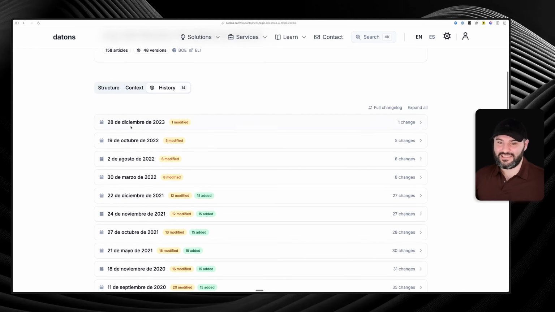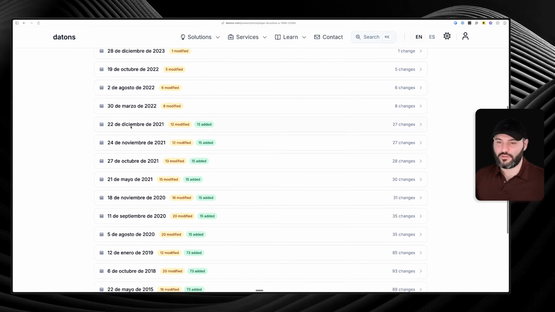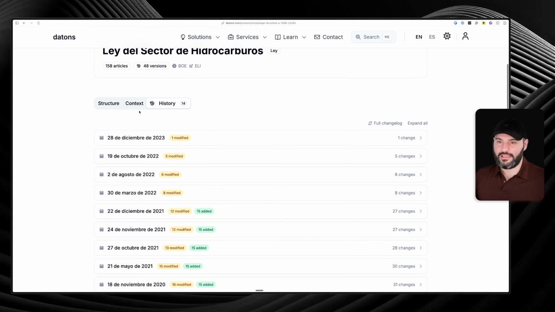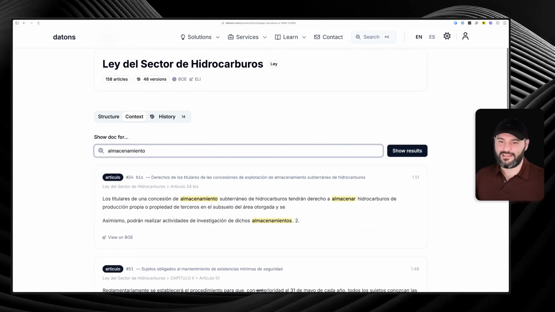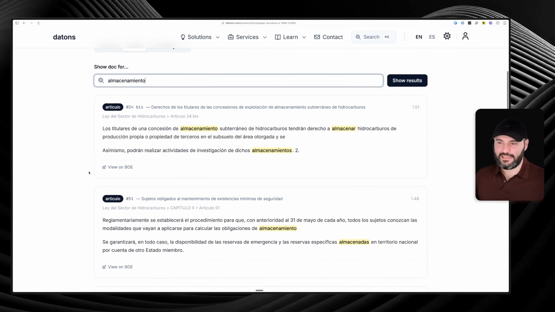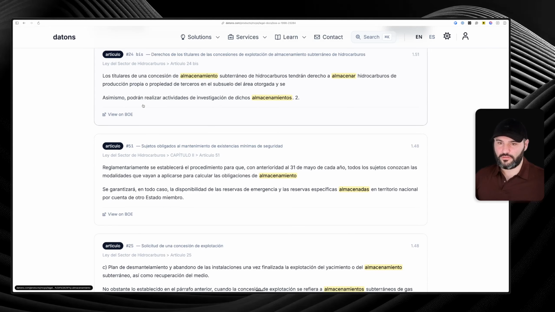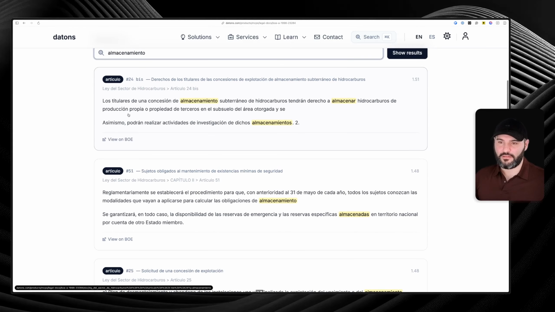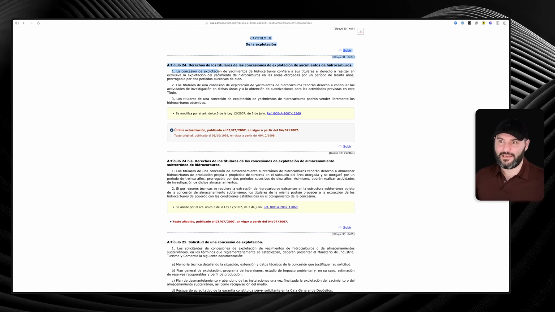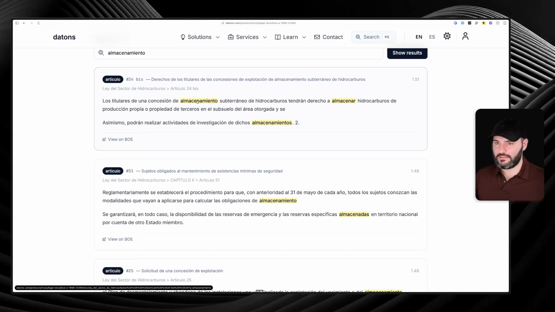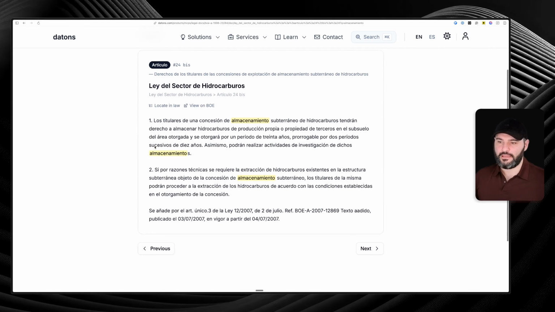The most interesting part to me here is the version history. For example, in this context, we could also search for specific things. For example, if I search for storage, I hit search and it directly shows me which articles mention it. And not only that, but so that you have better traceability and can trust the system, I've put a link here so you can go directly to the BOE and jump to the exact spots where it's stated. If we go back and I click here, the same thing appears, but just for this document.